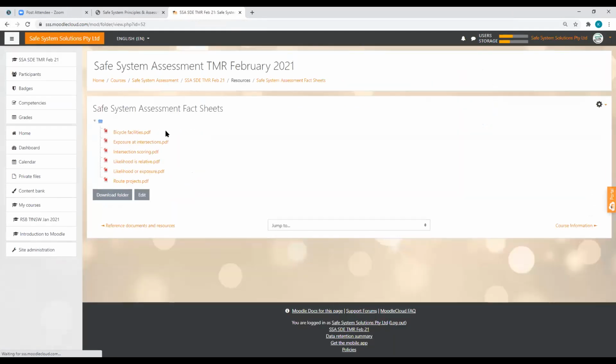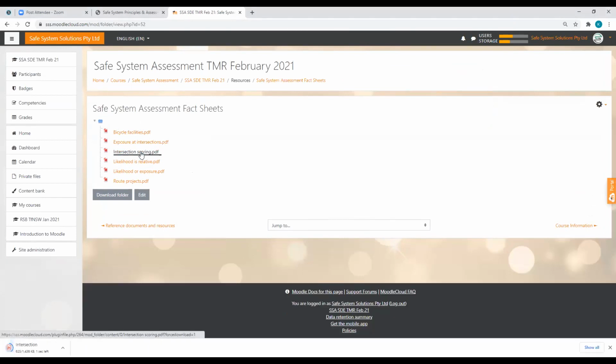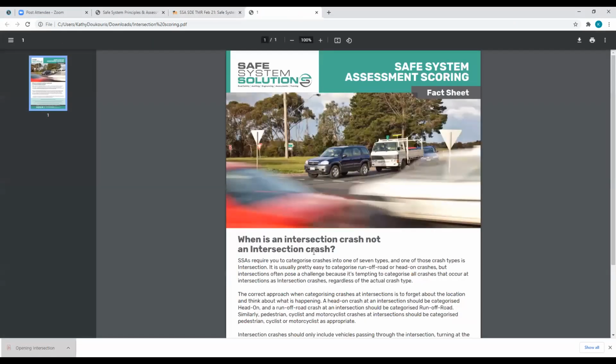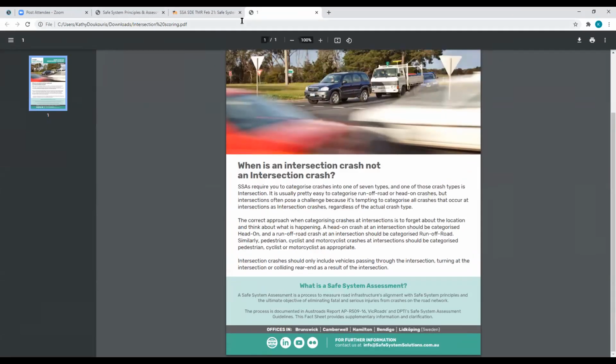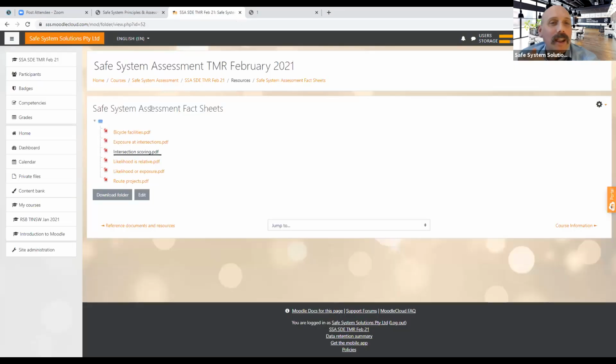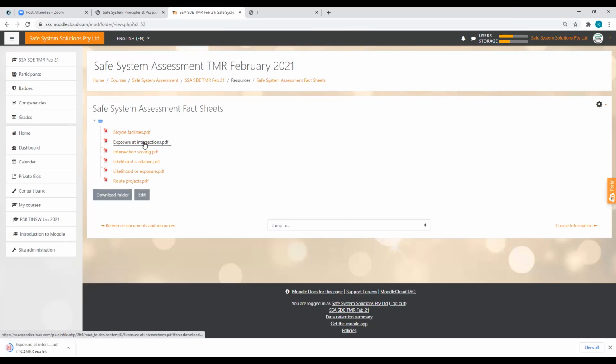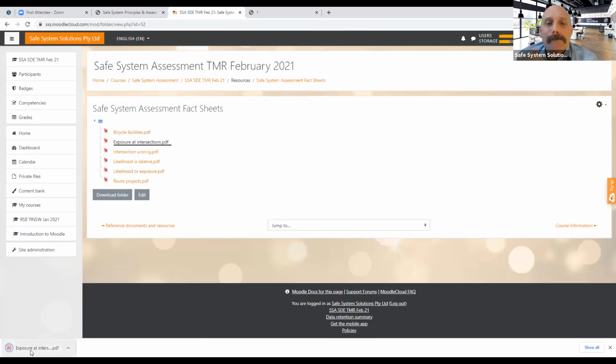Where are you heading to now, Kathy? Oh, you can see me. Okay, that's good to know. To the fact sheets, because there's a question about intersection scoring. Do you add the AADT together? And if I've got it right, it's in the fact sheet. Is it, Ken? Here's one we prprepared earlier. No, that's not the right one. Yeah, okay. That's a good one. Leave that one open because I'll come back to that. Exposure at intersections, yeah.